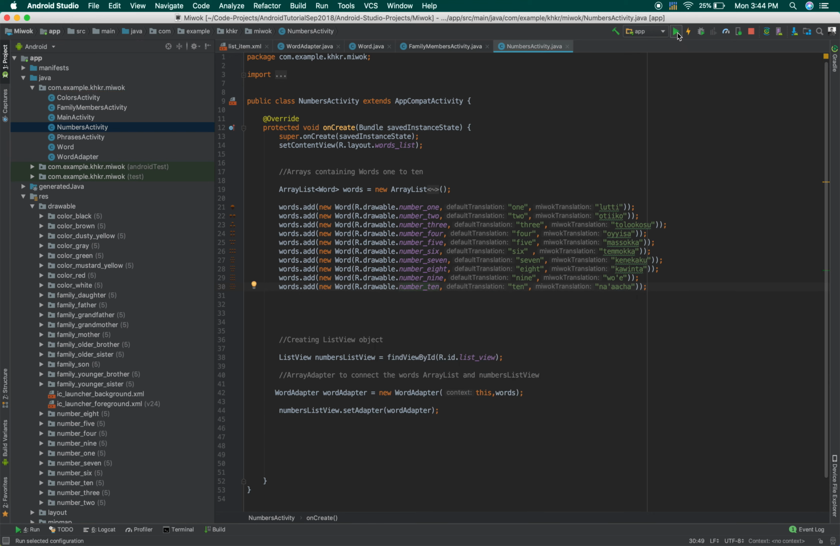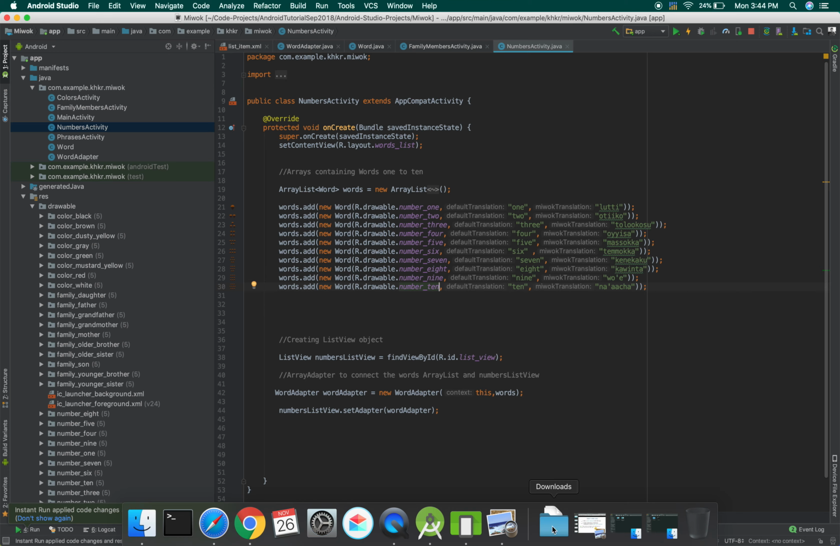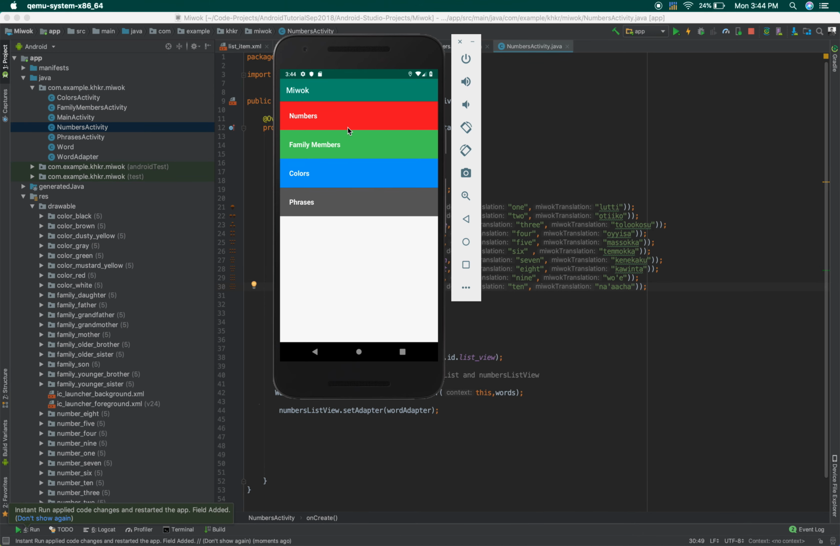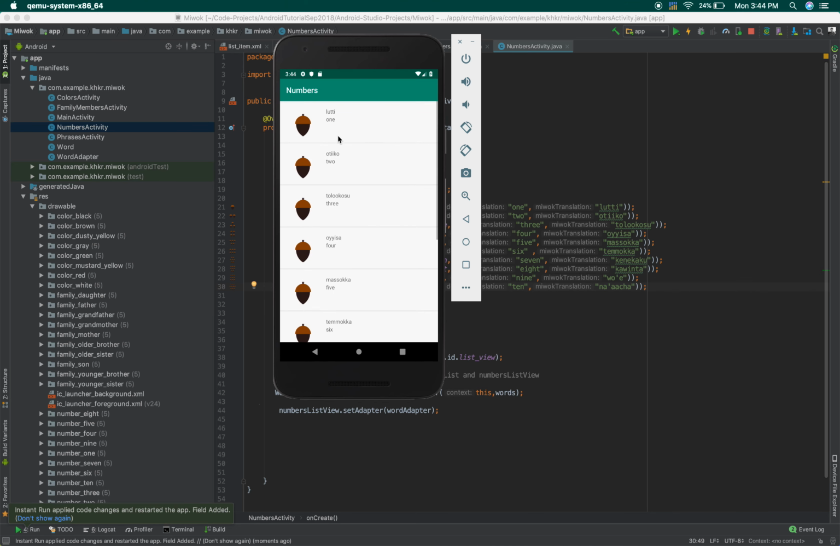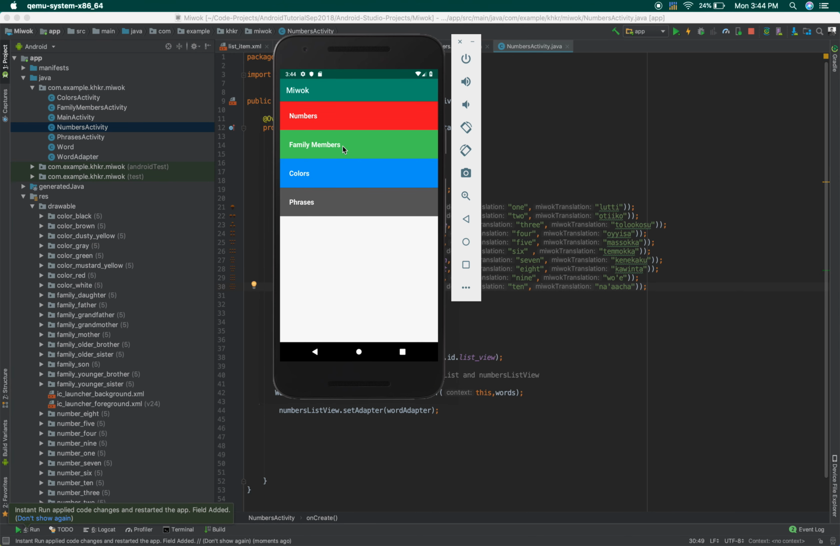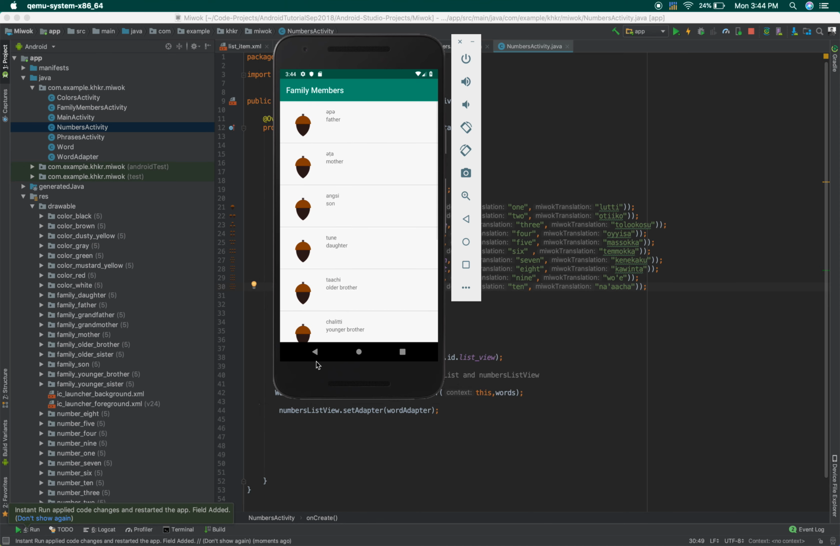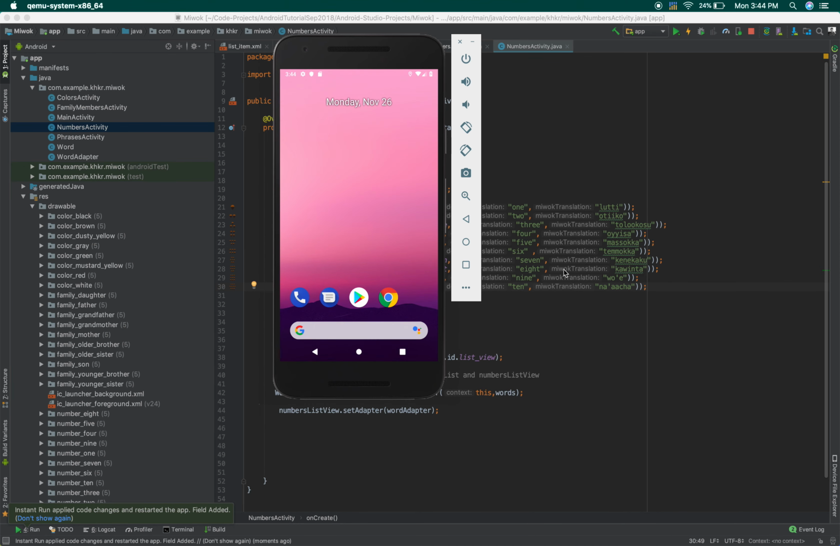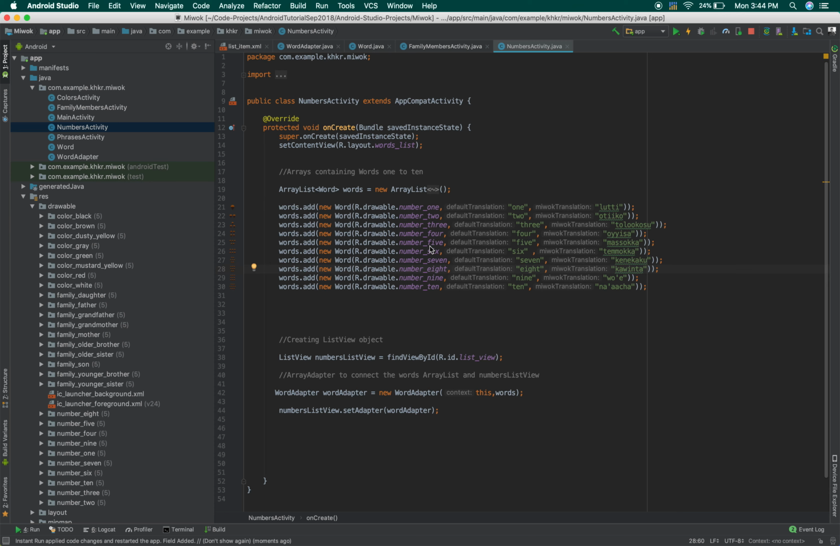So let me just run the application to see if all of these changes were implemented. So the Gradle build is running. So let me just check it. So we have numbers, family members, colors, and phrases. When we look at numbers, we have one, two. Obviously there is not going to be any changes because we haven't made any modifications in the word adapter. But until now, we know that the application is running without any errors.